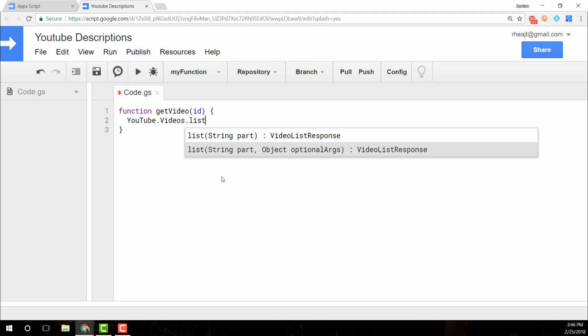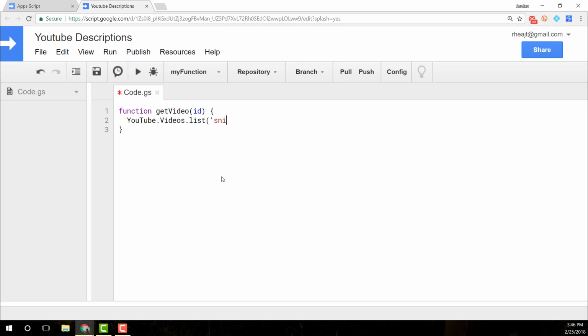And then you can pass in an object of optional arguments, and we're going to do exactly that. So we're going to pass in snippet, and then I'm going to put this object, and the object is going to have the ID and the ID that we passed in here. So this right here corresponds to this ID there. And what that's going to do is give us some items. Let's just call it items.